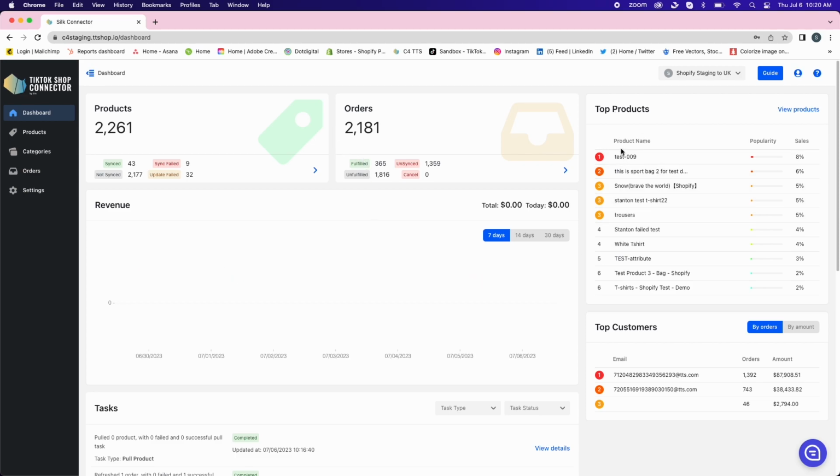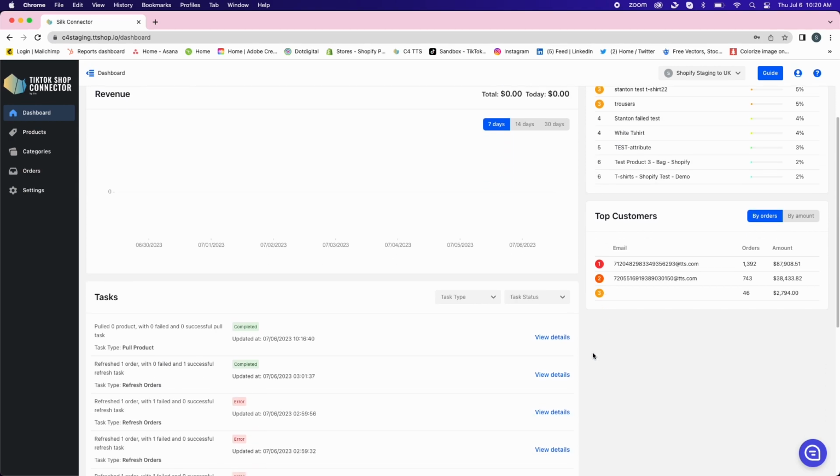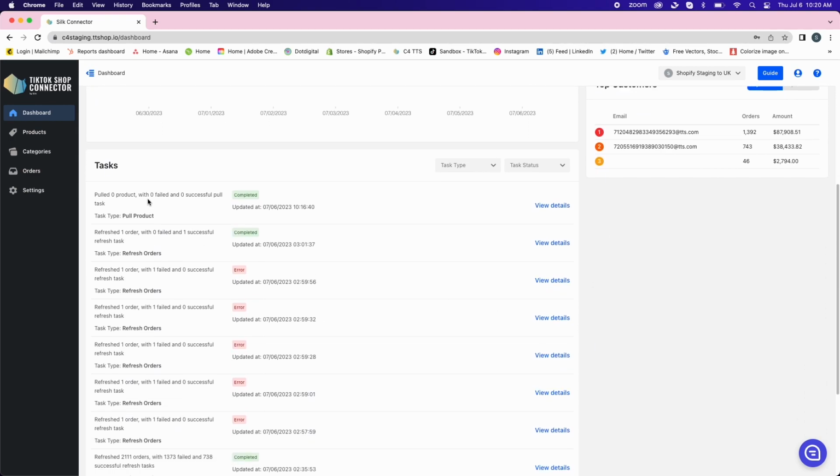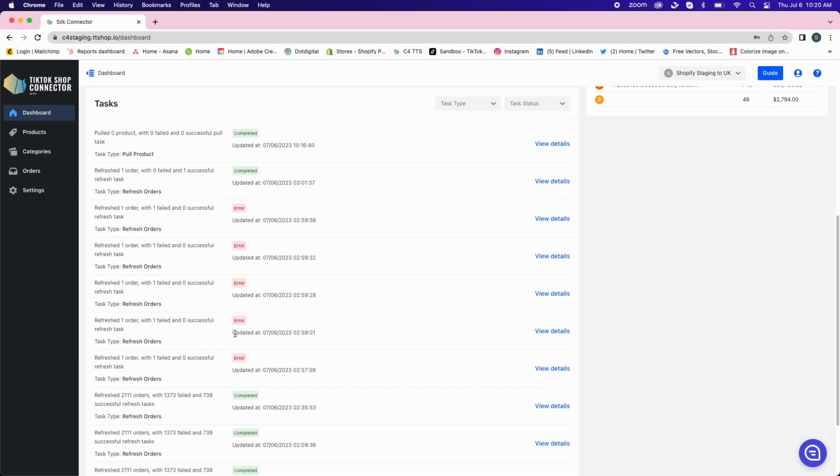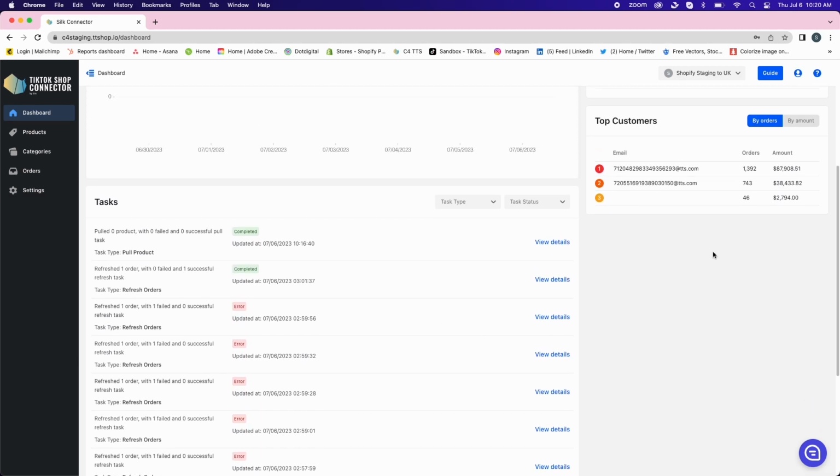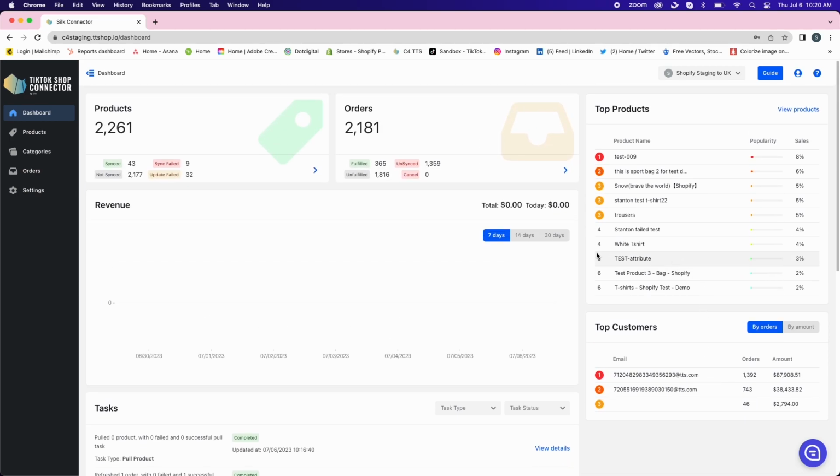It'll tell you how many top products you have, your top customers, and any tasks that you might have initiated with our connectors, such as pulling products, pushing products, and refreshing orders. That'll all be labeled here.